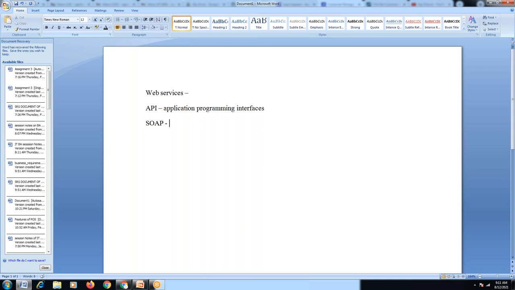So SOAP is a protocol. Usually in web services, there is a concept called SOAP. SOAP stands for Simple Object Access Protocol, right? This is what we call SOAP. Using these SOAP protocols, web services can be accessed. These web services can connect with any kind of applications.